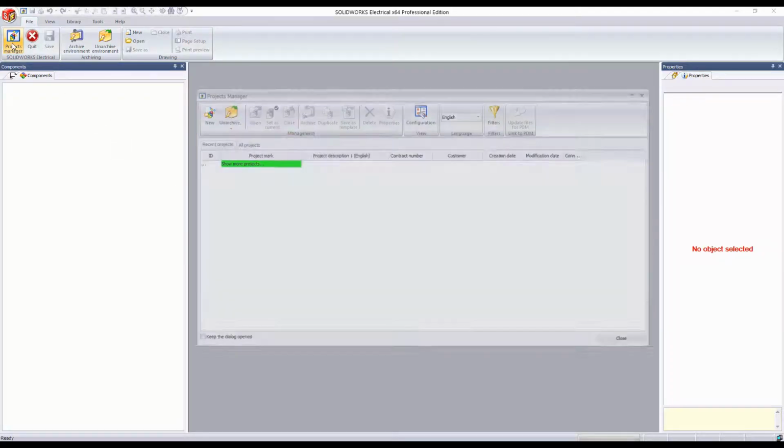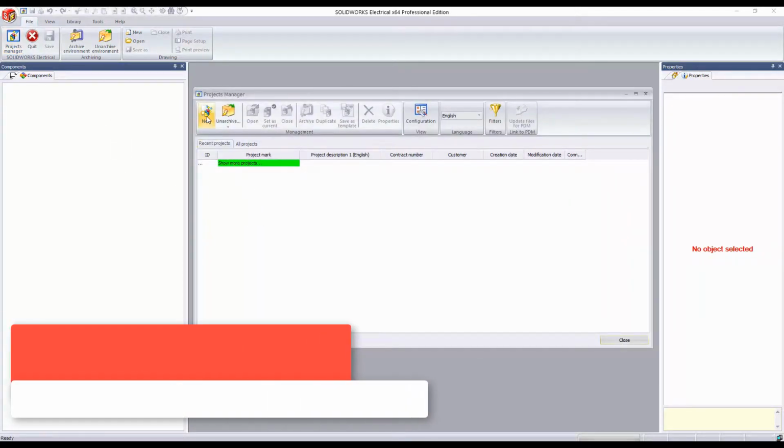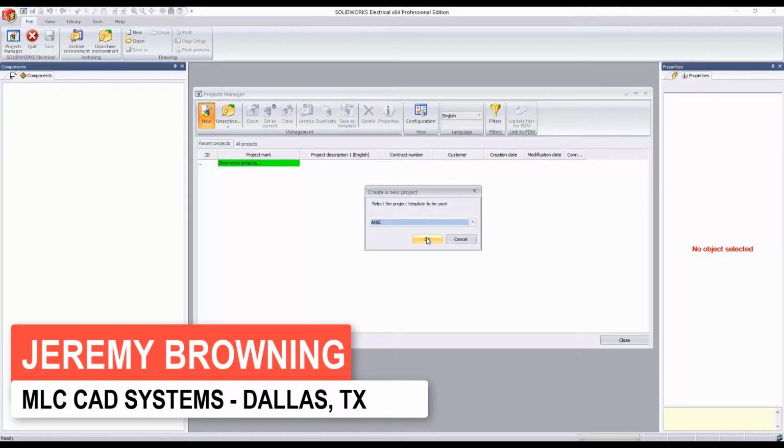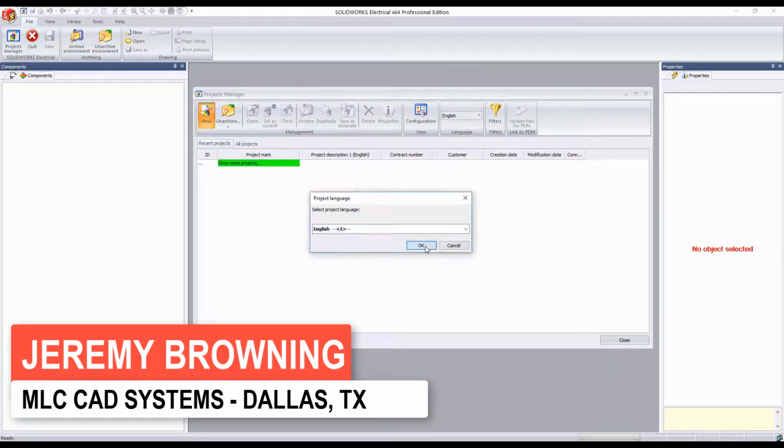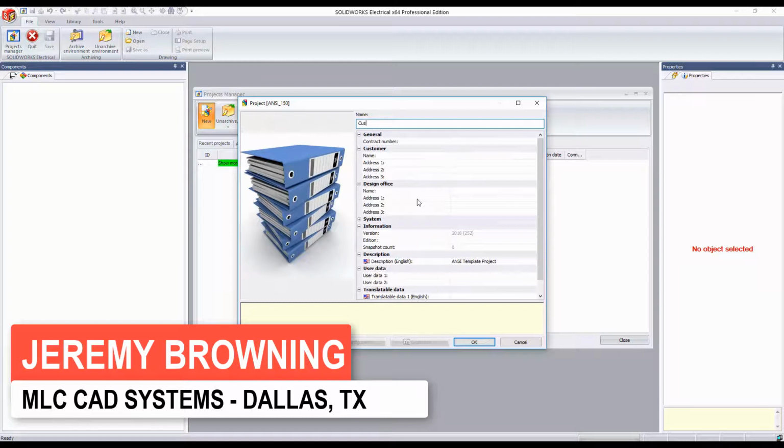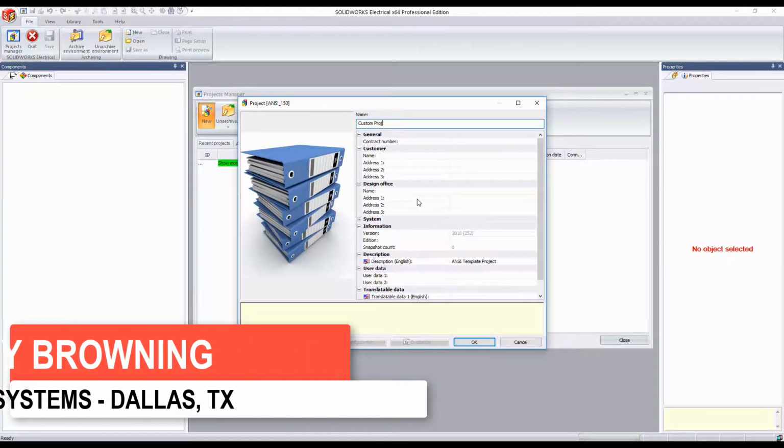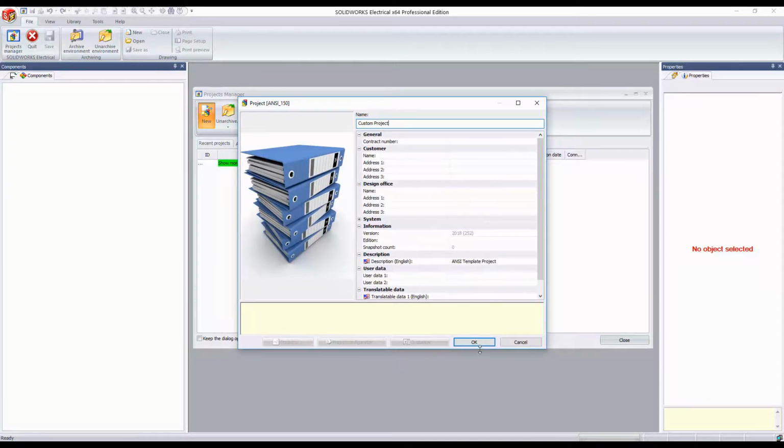First time you install SOLIDWORKS Electrical, you may have the question, okay, what now? The first thing to do is to create a project so that you can start detailing a schematic. Here, we are going to start by unarchiving a blank ANSI project.